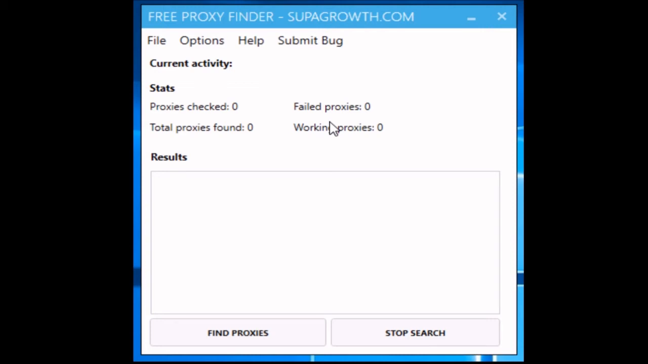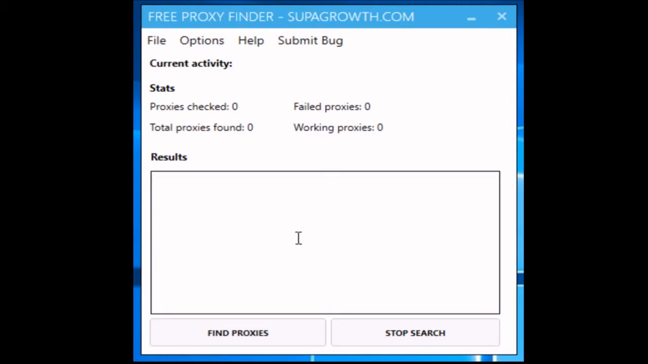But what this software basically does is, once you click find proxies, in the background it'll go away to Google, it'll search for keywords such as public proxy list, free proxy list, things like that, loads of different keyword variations, and it'll scrape all the results, all the websites that have proxy lists, and then it'll crawl those proxy list websites for proxies, extract all those proxies and then test them, and the working ones you'll get in this little text box down here.